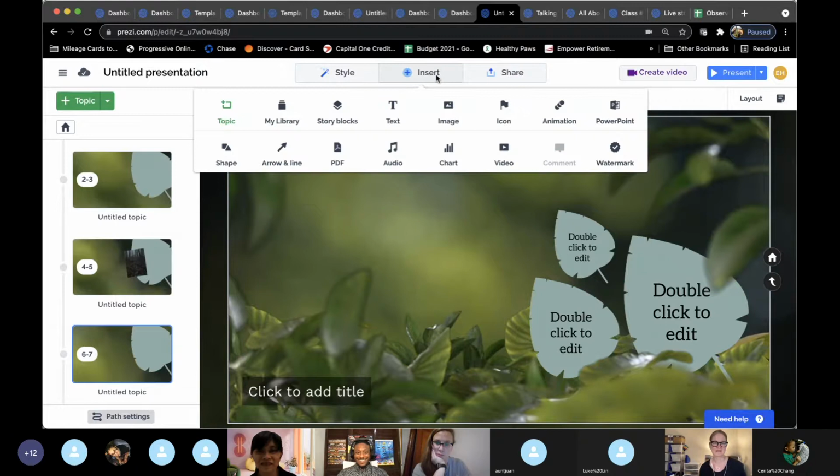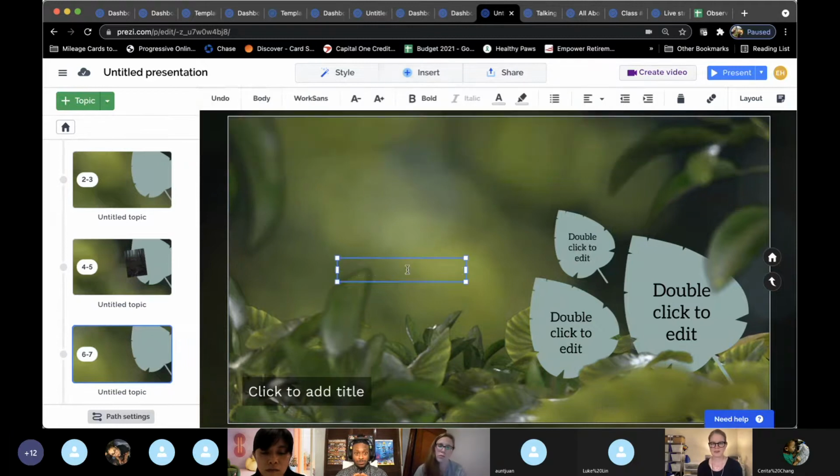Now let's move on to insert. Insert is where you'll spend most of your time, predominantly inserting text, images. You can insert icons or video. You can also insert shapes, which I have used from time to time, and you'll find a reason for that. But I'll show you text. I mean, it's simply so easy.